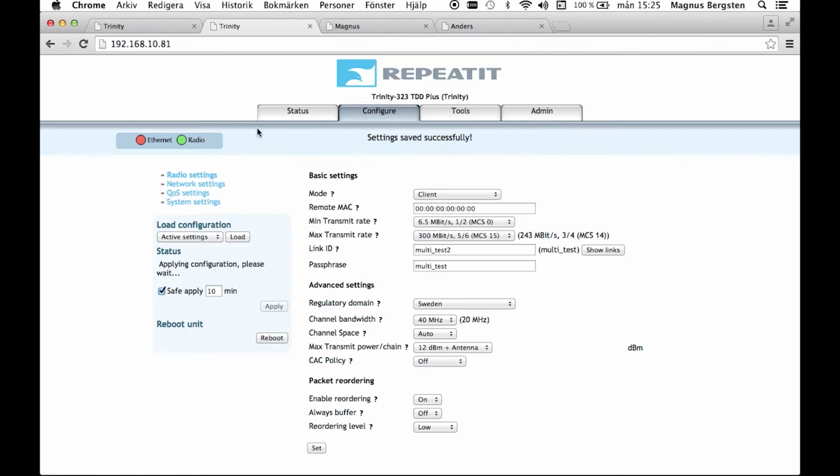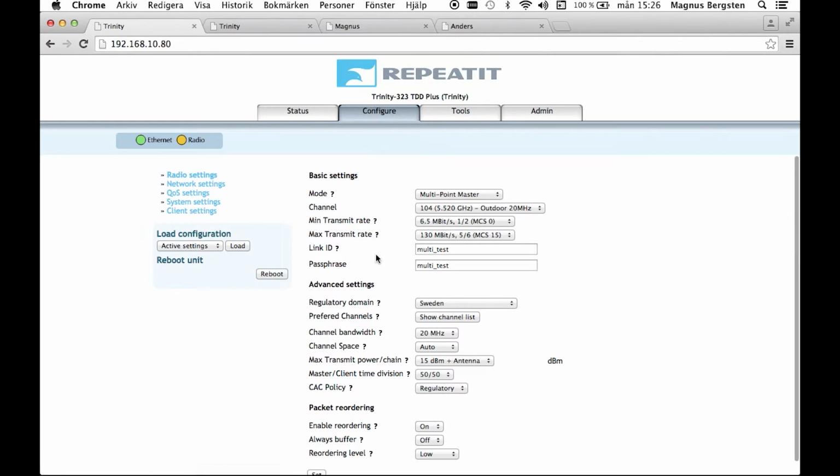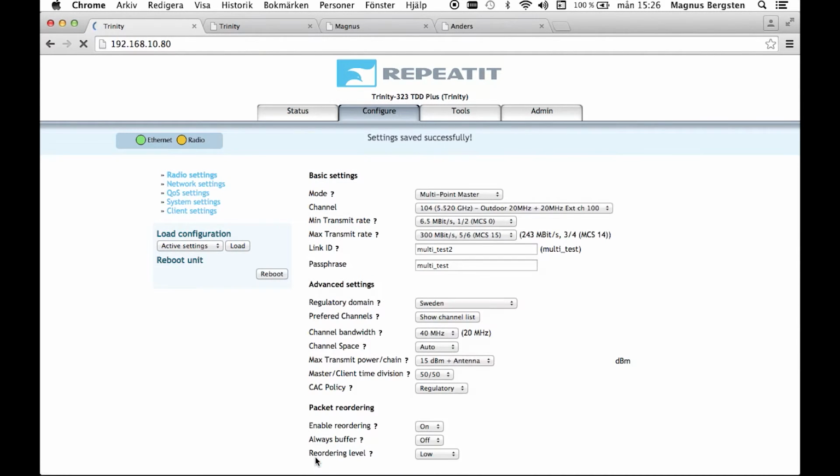And now we have changed all the 3 clients, and we can move on to the base station. And now you can see that no client is connected anymore, which is because they are searching for another link ID. So we do the same here. We put a 2 here on the link ID. Change the channel bandwidth to 40, the highest modulation, and we do a set, and we do the same here, but we keep 5 minutes.